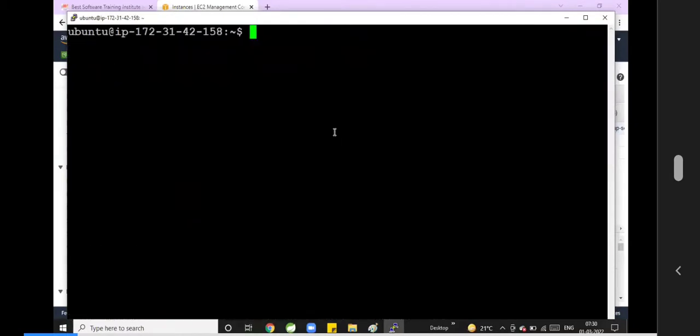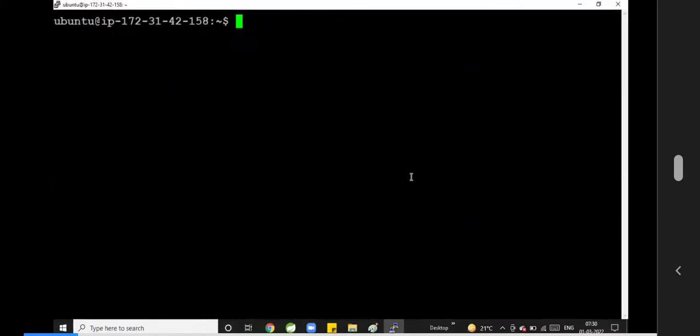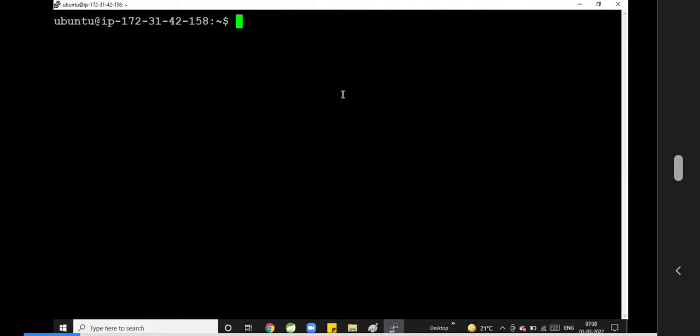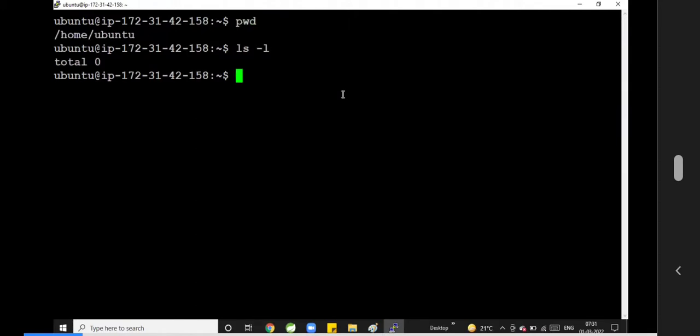Clear the console. Guys, can you see my Putty terminal? Yeah, the Putty terminal is visible. Okay, perfect. Now check the present working directory, pwd, home ubuntu. Check the files available in this directory, ls -l. Do we have any files here? No files are available. Now, can we see java -version?